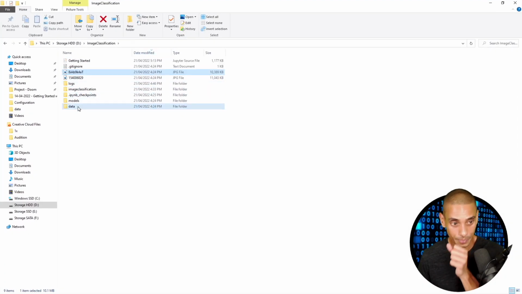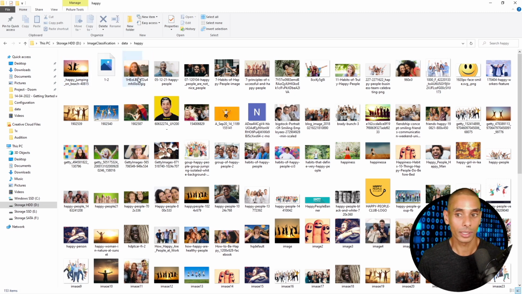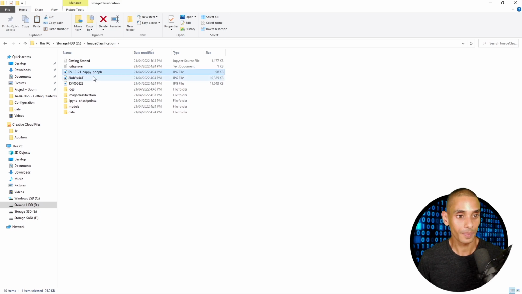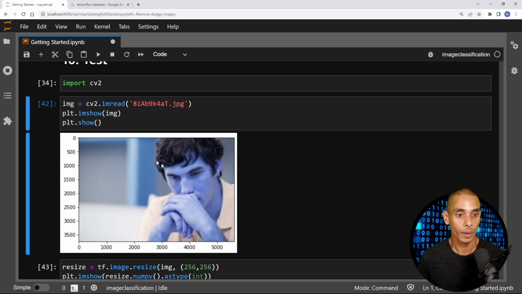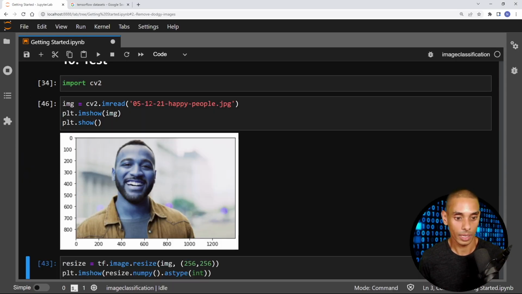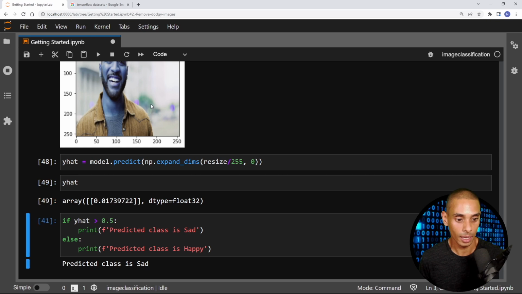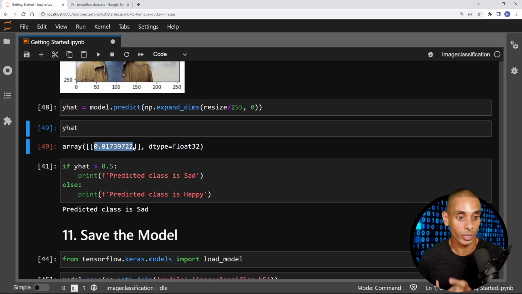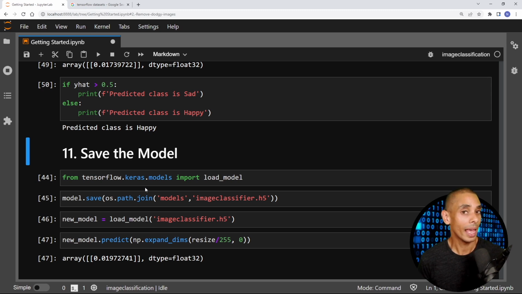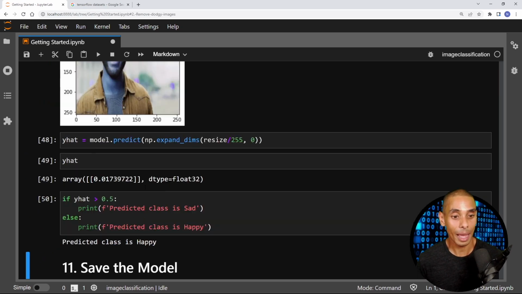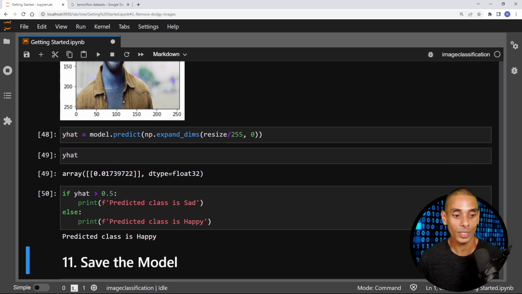So if we go into our data folder, happy, let's grab this dude. And if we paste it over here, grab the name of that file, so it's 05-12-21, happy people. Paste that over here. So that's our happy person. That is predicting happy. So you can see it's closer to 0, right? That is one of the problems that we might need to fix up in our image classification tutorial: how to evaluate whether or not your model is actually performing well. But in that particular case, you can see we are generating predictions from our model using a deep neural network.